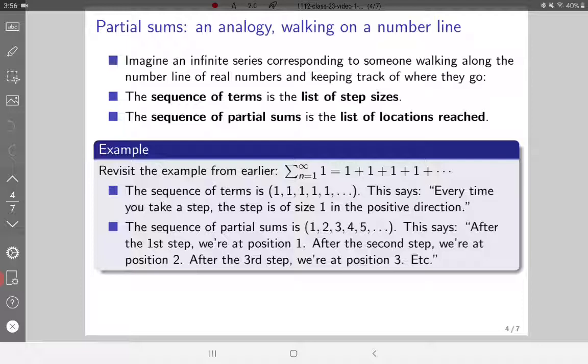Imagine an infinite series corresponding to someone, you can imagine me at the front of the classroom if you'd like, walking back and forth along a number line and keeping track of where they go. And conceptualize the sequence of terms, the numbers to be added, as a list of step sizes.